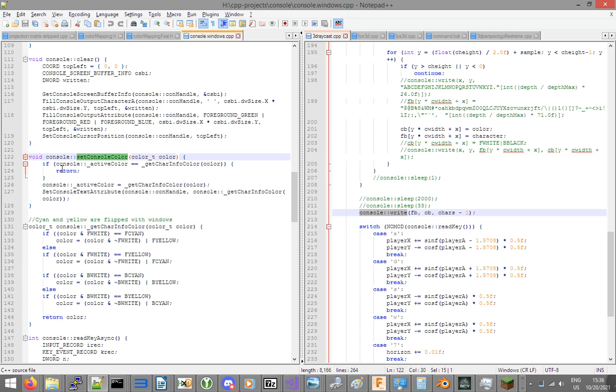So setting console color is going to test if the color is active. If it is, just return, and set the active color and set the console type.